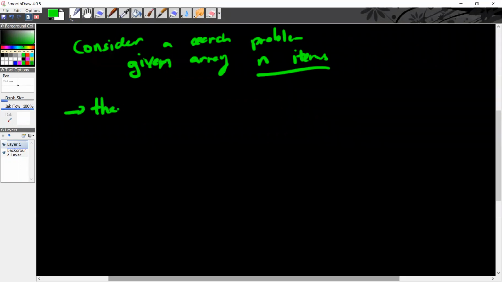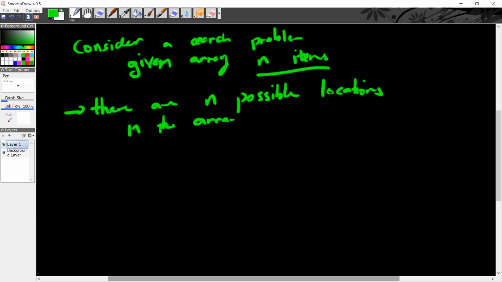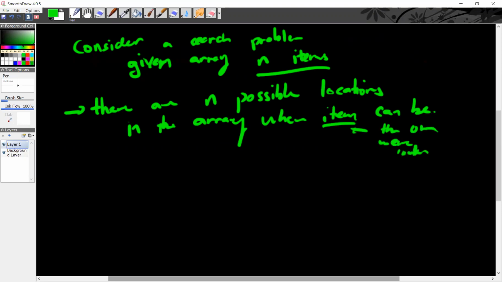So there are n possible locations in the array where the item can be, right? The item here being the one we're looking for. So if there are n possible locations, we need to make t comparisons so that 2 to the power of t is at least n, right? Because if we make t comparisons, we can handle 2 to the power of t different cases. If there are n possible locations, that's how many cases we need to handle.